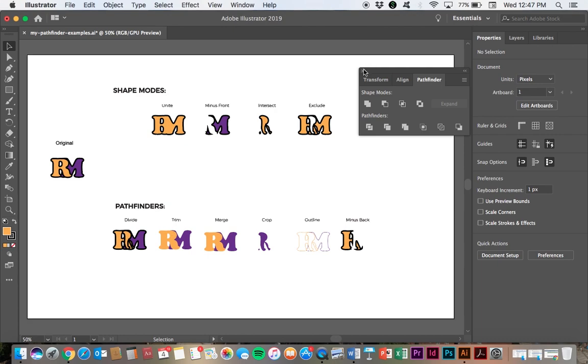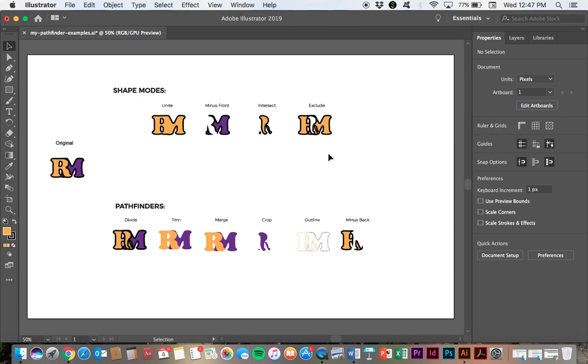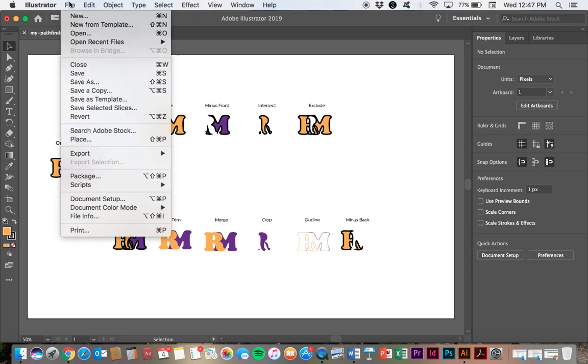And there we go. So that's just a simple introduction to some of the different functions in Pathfinder. Now for your assignment, what you'll do is you can save this file.